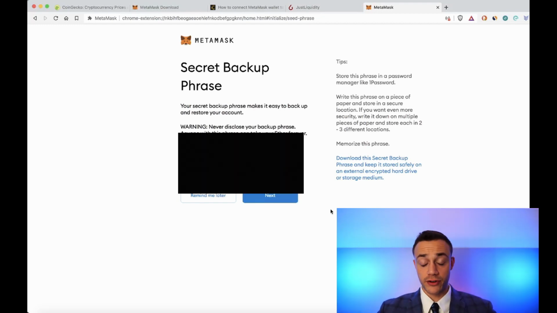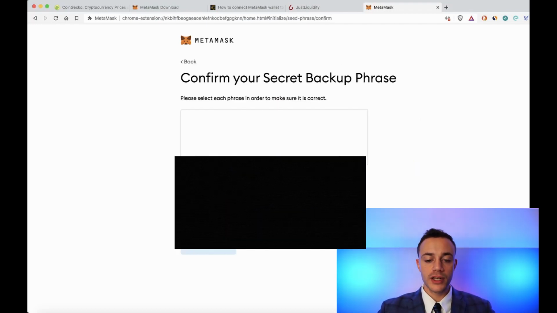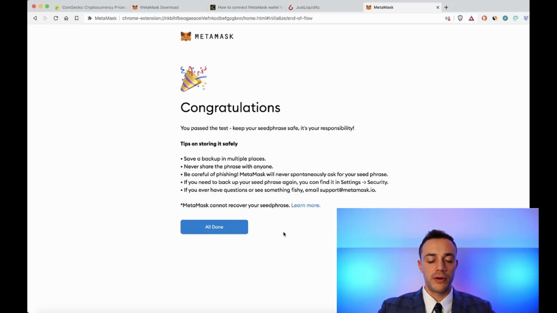So you're going to hit the box, reveal the words, and write it down. I highly suggest you memorize these words so that you can burn the piece of paper and have it ingrained in your head. So the only way to access your funds is through your brain, and pretty much nobody's ever going to be able to touch them. So you hit next. Now you confirm your phrase. Okay, you confirmed your seed phrase. Congratulations, you passed the test.